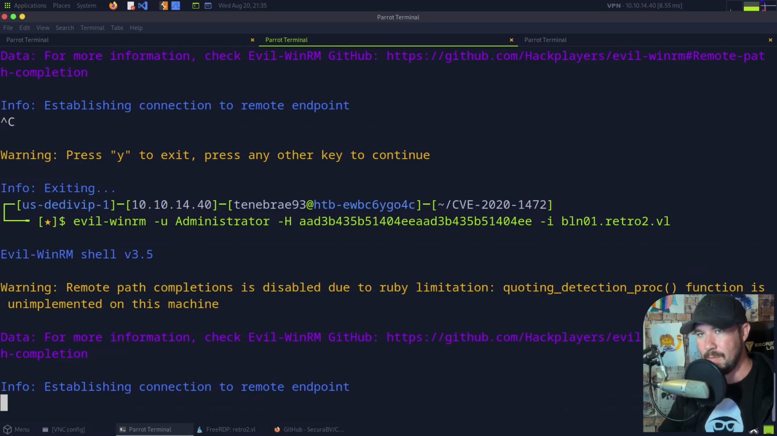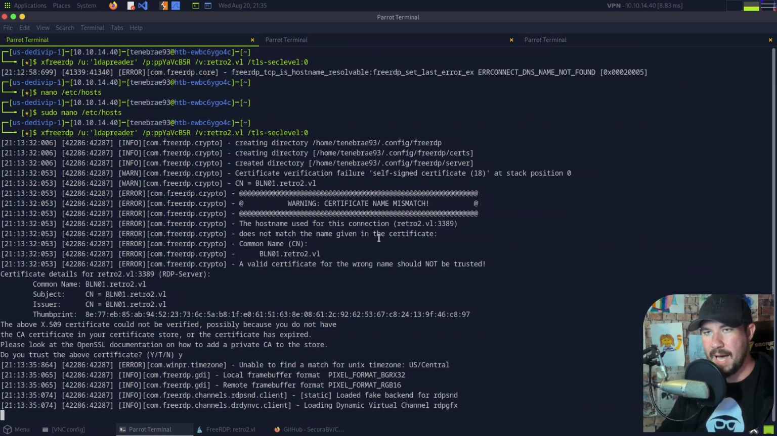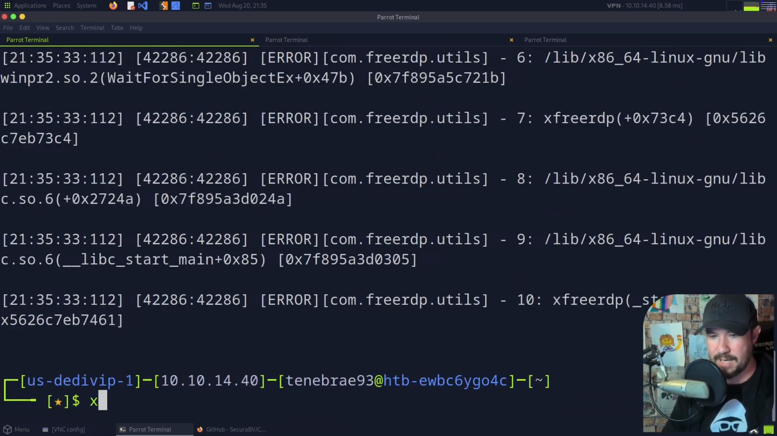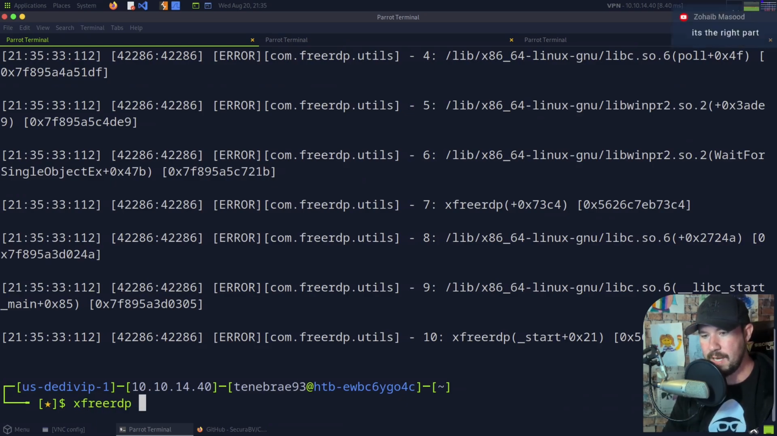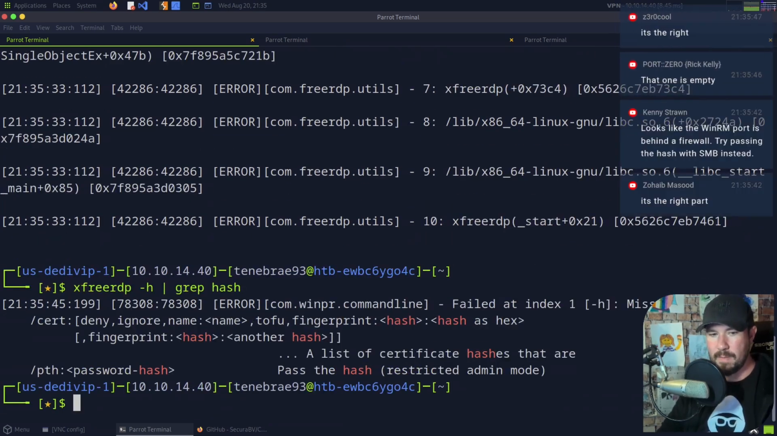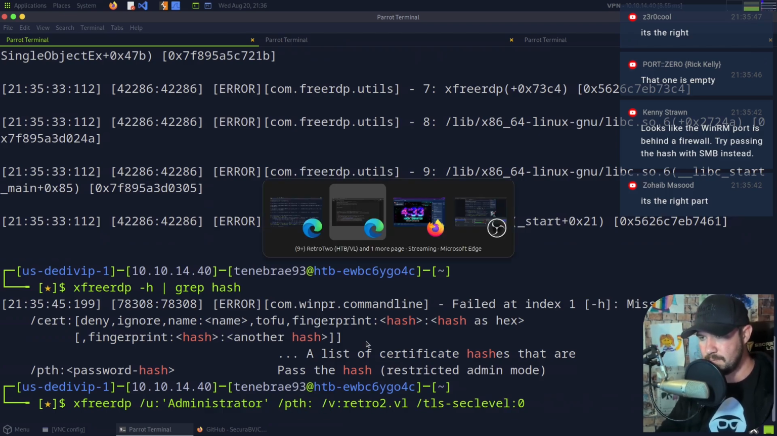I'm not sure. But you know what else we can do? I believe you can pass the hash with xfreerdp. Otherwise, we can do a golden ticket attack. But if we do xfreerdp with -H, we can pass the hash that way. So let's try this way. Instead of password, let's do PTH for pass the hash, and we'll change our user to the administrator. And let's grab the NTLM hash for the administrator from our notes.